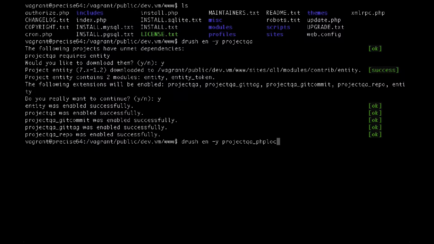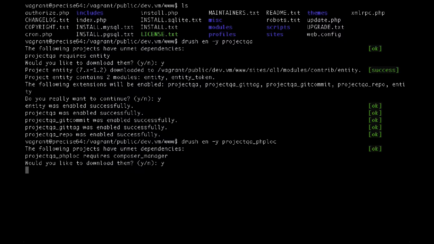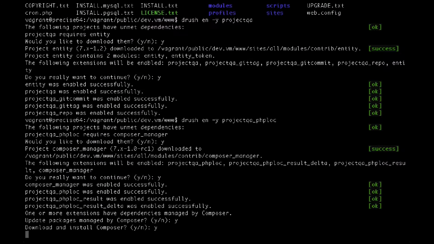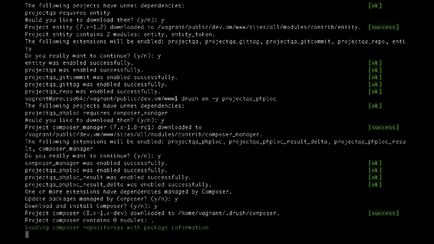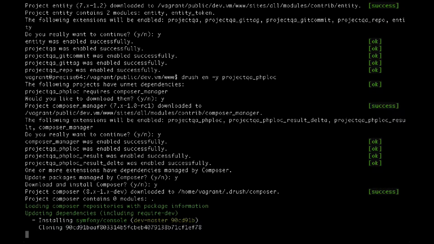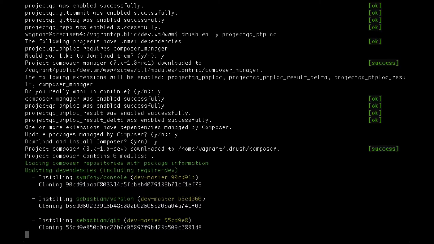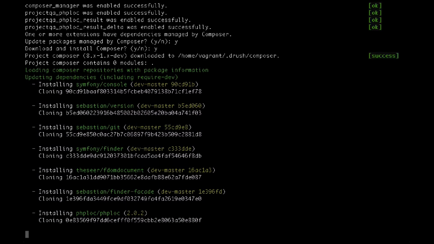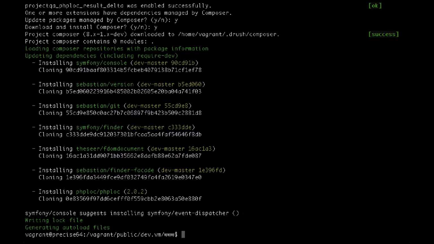And this is where the dependencies start to come in a lot more directly. You'll see it's going to get the Composer module, and then using Composer, it's going to download PHP LOC from GitHub. Don't be surprised if this takes a few seconds on your local machine. I actually skipped the video ahead because it was just sitting there processing for a little bit. And there we go. Now we are all set to start using Project QA. Let me show you what it does.